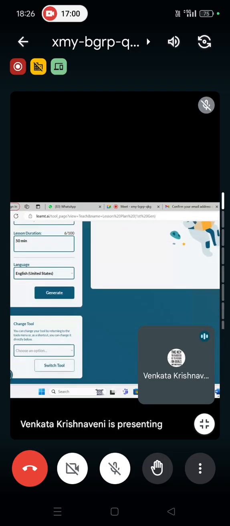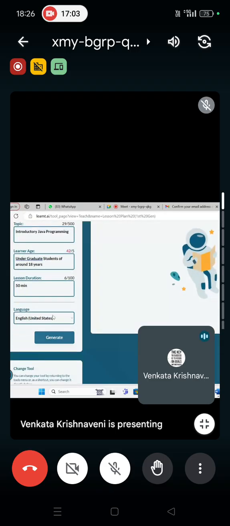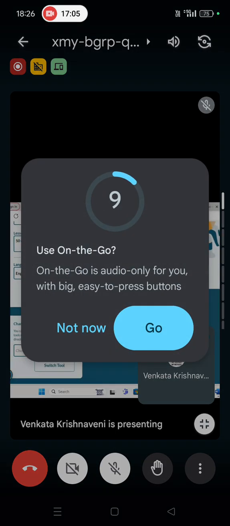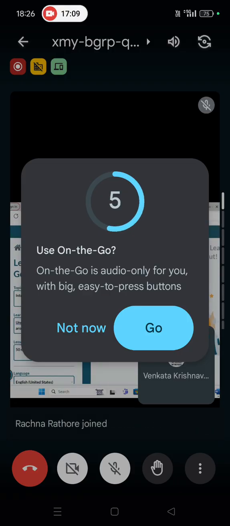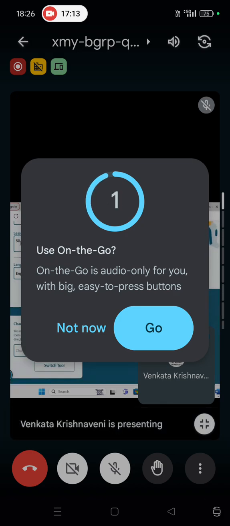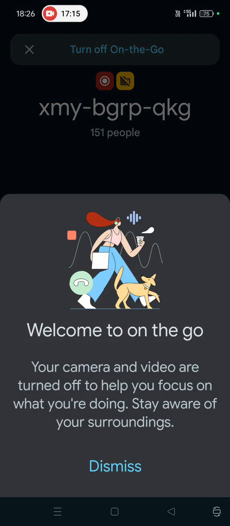Based on this input, you will get the course structure. See, you can change the tools. I am telling you how to use this interface also. Every time we need not go back and choose. You can choose different tools from here also: poem generator, letter of recommendation, something like that. Okay.